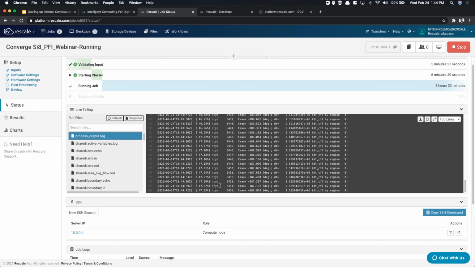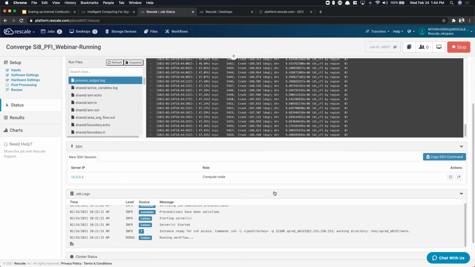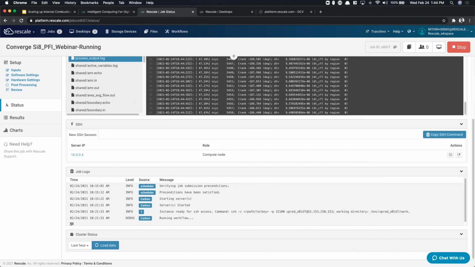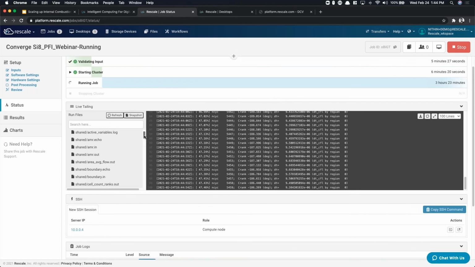So here you can see it's reached around 40–50% of the number of cycles. Now this was just submitted on 2 nodes, so you can use that approach to actually tail your job and look at the log files as well.